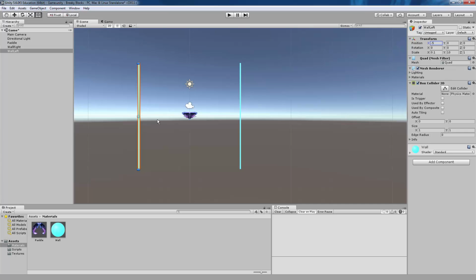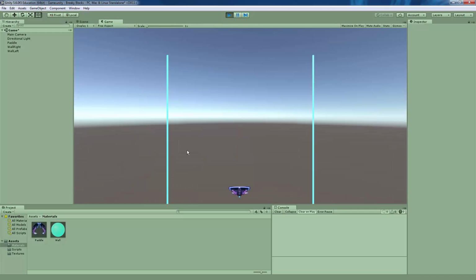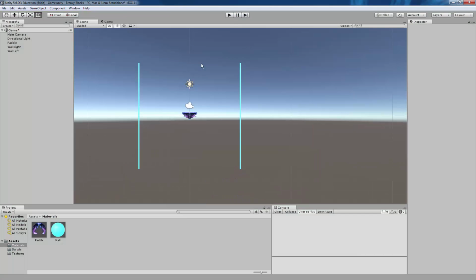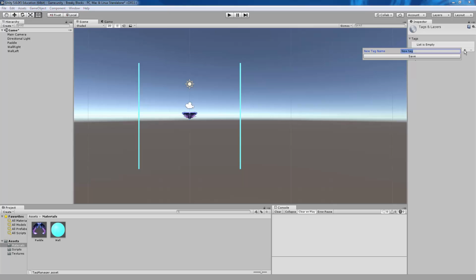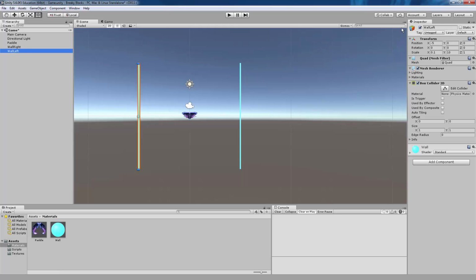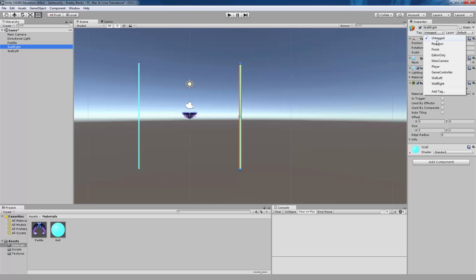When we hit test now, you might not expect that the paddle still moves straight through the walls, so we need to do a little more work. Let's add some tags to our walls so we can refer to them in a script. Click the Tag drop-down in the inspector and choose Add Tag. Click the plus sign to create a new tag and name it Wall Left. Then create another and name it Wall Right. Select the walls in the hierarchy one by one and use the Tag drop-down to assign each the correct tag.